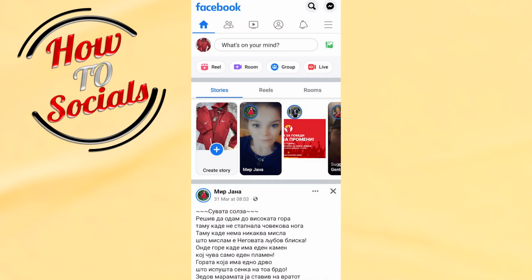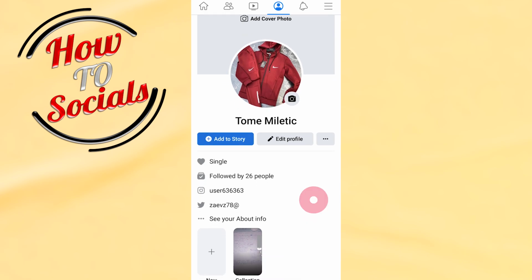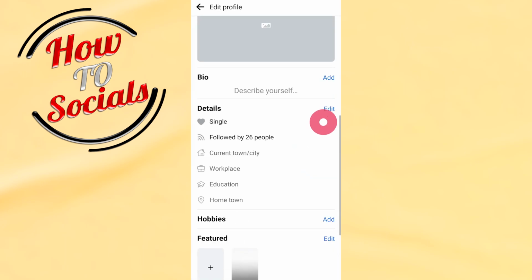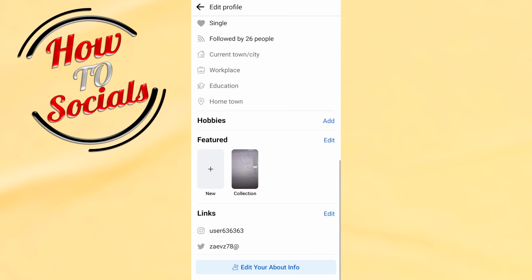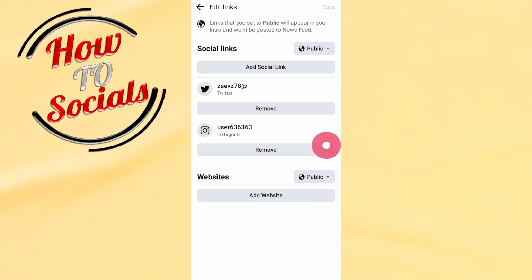Firstly, what you need to do is simply click on your profile picture on your upper left side, and then go to the profile section. Right down, you need to go for Edit Profile, and scroll down to the section that says Links. Go for Edit, and now here are all the social links that are added to your profile.